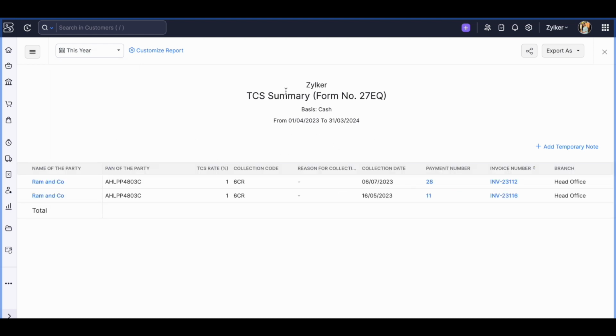So here you can see what are the details which is available here: the name of the customer. Name of the party is nothing but the name of the customer, the PAN number, the TCS tax rate, the collection code, the collection date, the payment number, invoice number. So in all these reports which we saw, there was nothing called a payment number here, and also you can see the basis is cash by default.